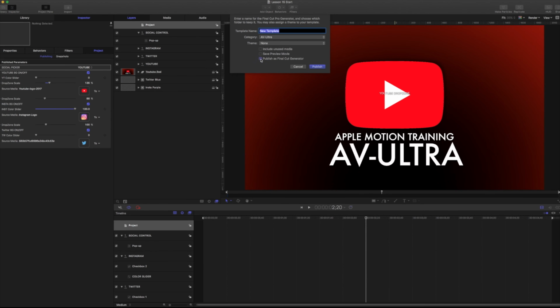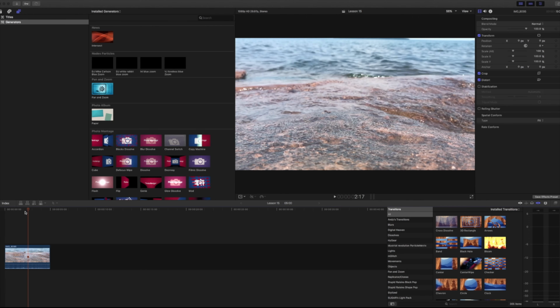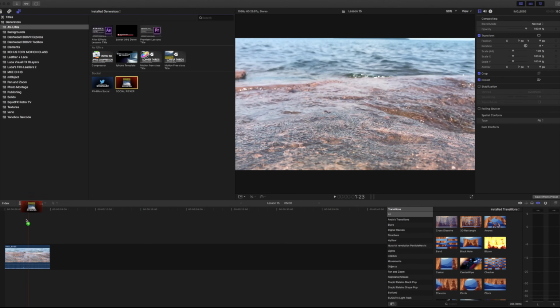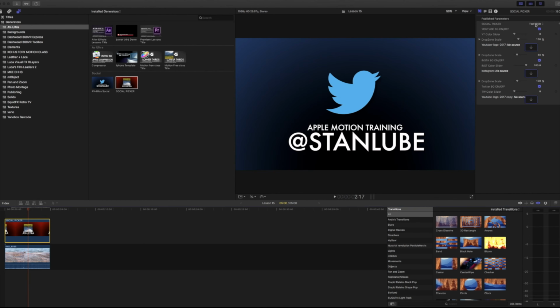And if I publish this as a Final Cut generator, I'm just going to put in my category AV Ultra. And I already have a theme here called social, and we're going to call this Social Picker. I'm going to save this as a preview movie, and we'll hit publish. If I come back into Final Cut, I should be able to have all that work. So if I go to my generators, here's my AV Ultra, there is my social picker. And from here you can see I can test this, make sure everything works. So there's my YouTube, Twitter, Instagram.